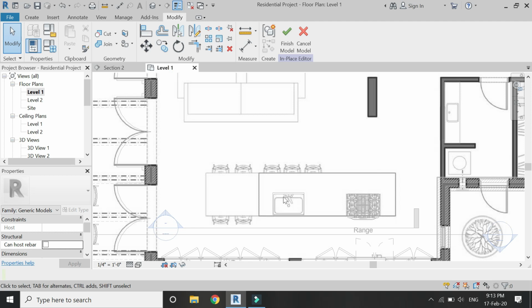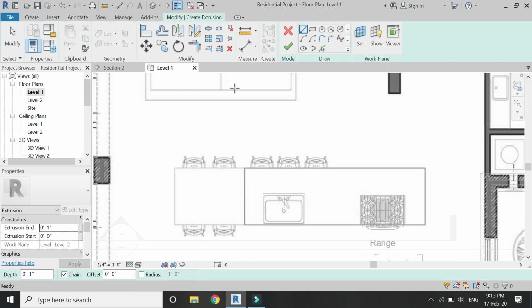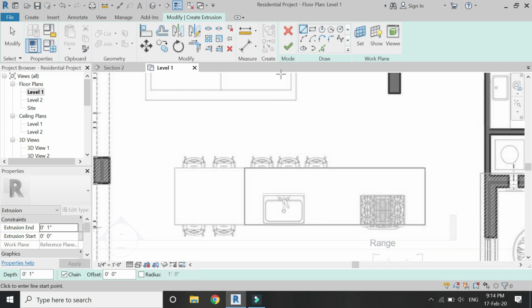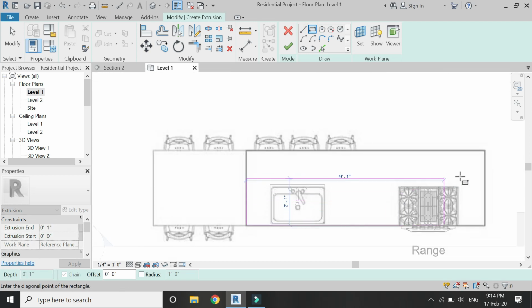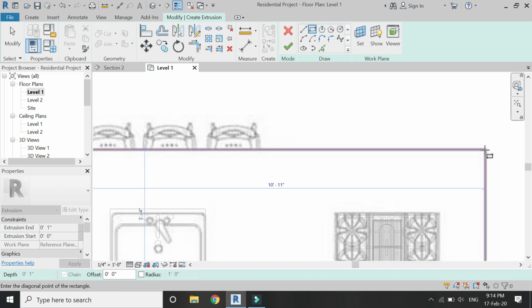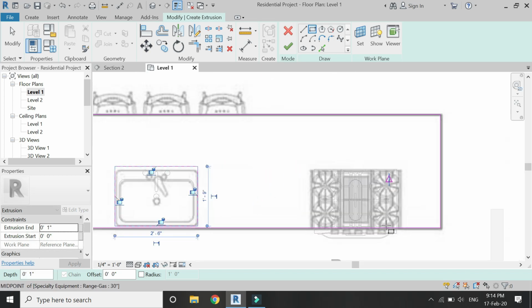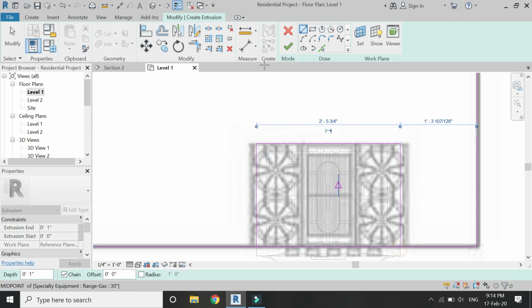Then go to level 1 floor plan, select extrusion from the create tab, set the reference plane to this countertop, and with the help of rectangle, draw the countertop at this part. Draw a rectangle here so that the extrusion is not created at the sink and the end above this cooking range.